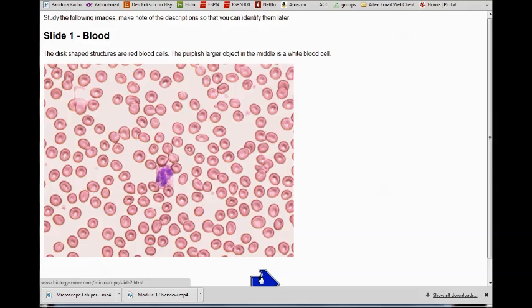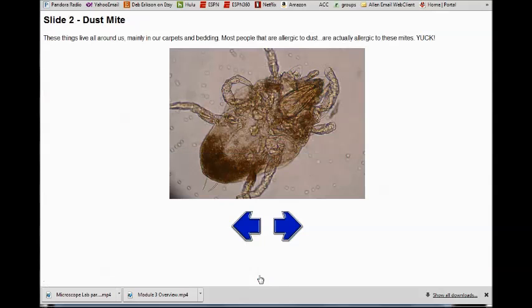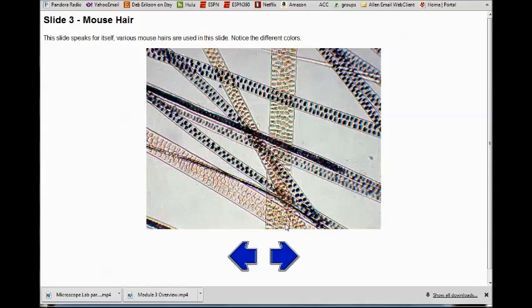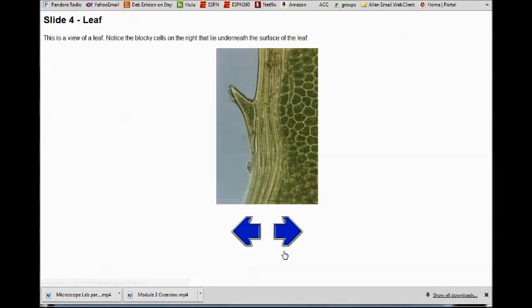So you see the slide 1 is blood. Slide 2 is a dust mite. This is really what a slide will look like through the microscope at different magnifications. 3 is mouse hair, and that's what hairs look like. You see the cuticle and the keratin of that. So here's a leaf, side view of it coming out.